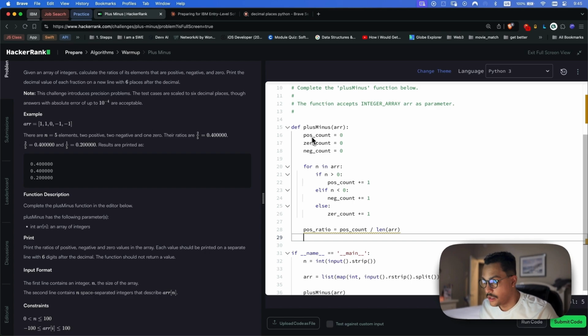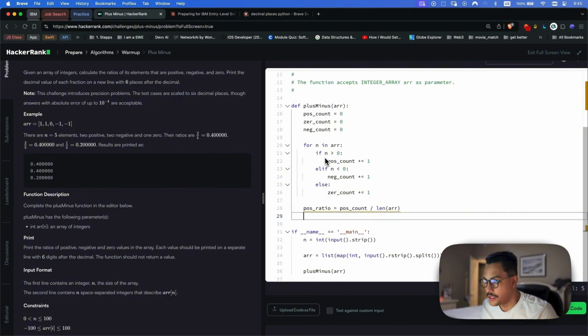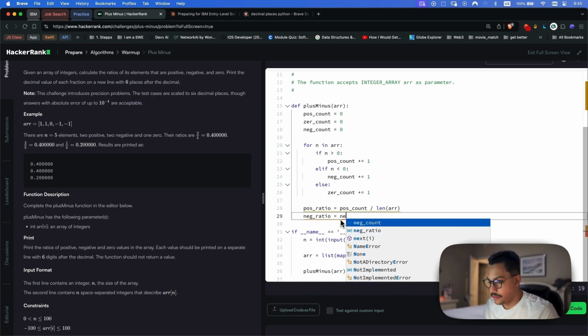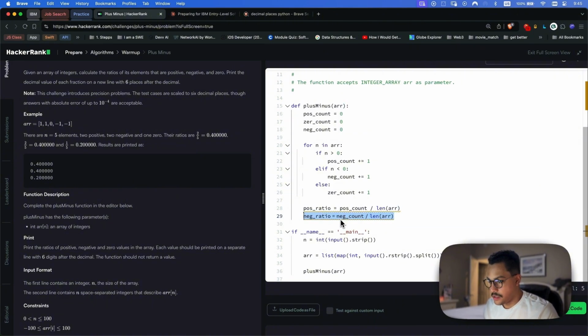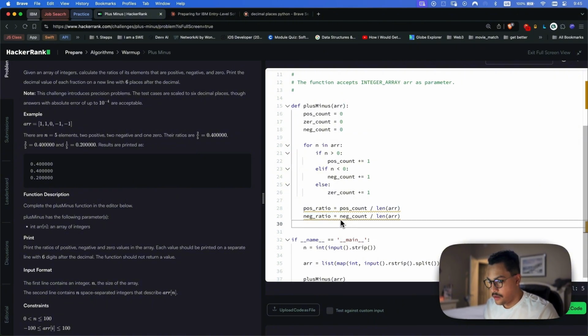So we have the counters, positive, 0, and negative. We have our conditionals that say if it's greater than 0, positive, no, negative, else 0. We update those counters, and then we say positive ratio. Then we have negative ratio, and it's going to be equal to the negative count divided by the length of the array. We're going to copy that because it's going to be the same thing for our 0 ratio. That's going to be 0 count.